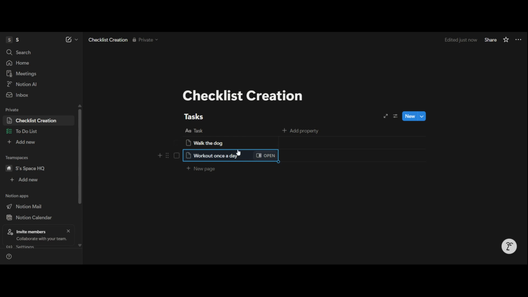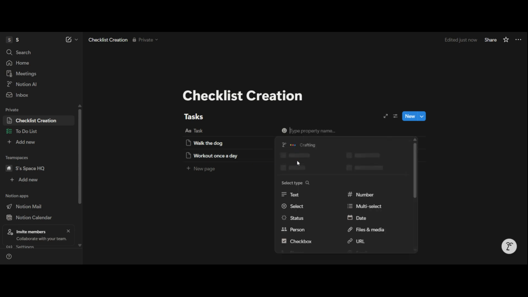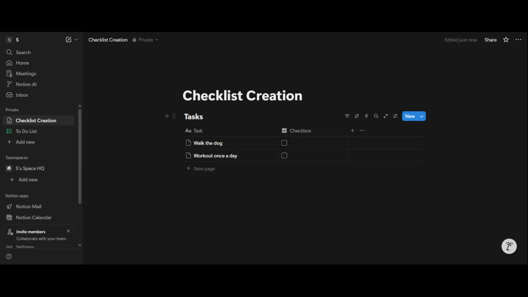To turn this into a real checklist, look for the Add Property button at the top of the database. Click on it, and from the property types, choose Checkbox. This instantly adds a checkbox column to your database. And just like that, your checklist is created.